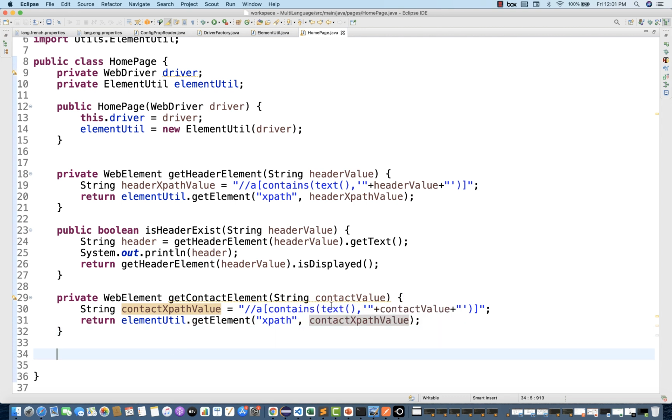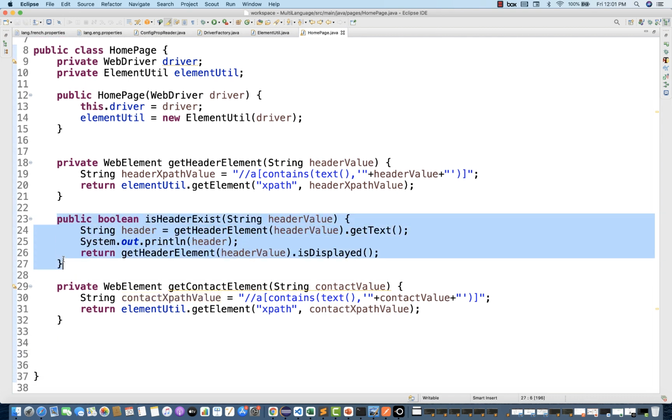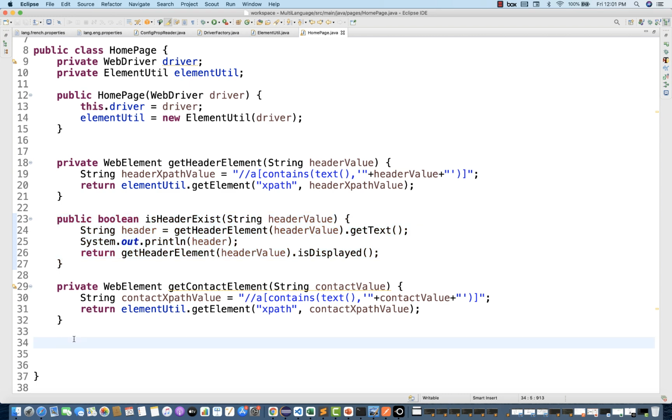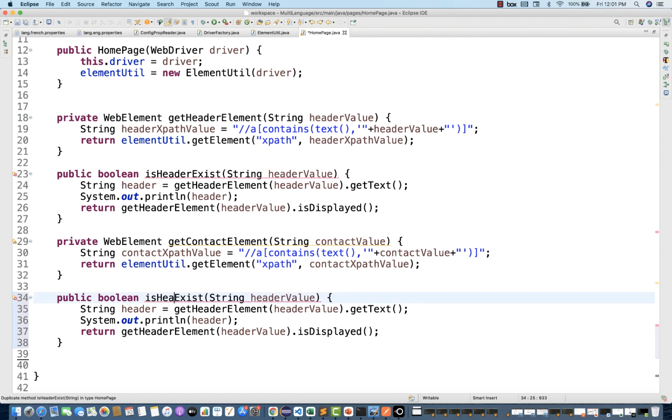So this contact value, we have to use it over here, and the same contact XPath value we have to pass it over here like this. Now I'm going to create another method to perform some action on it. This time, once again, I'll check whether the contact exists or not.